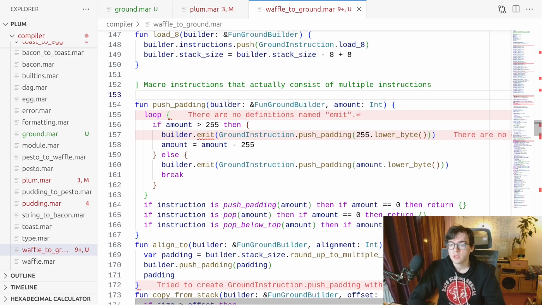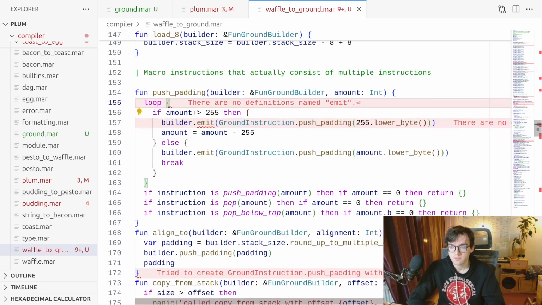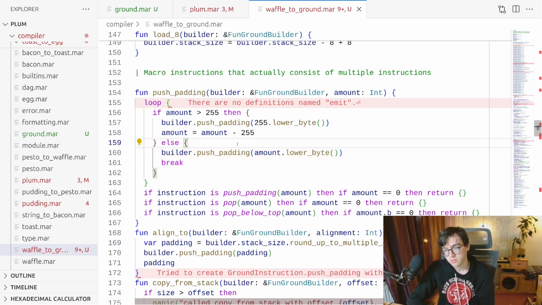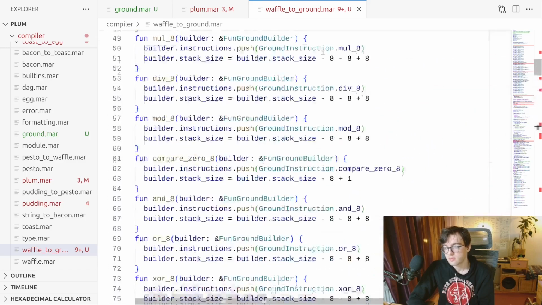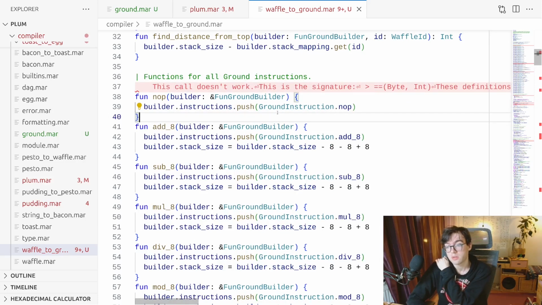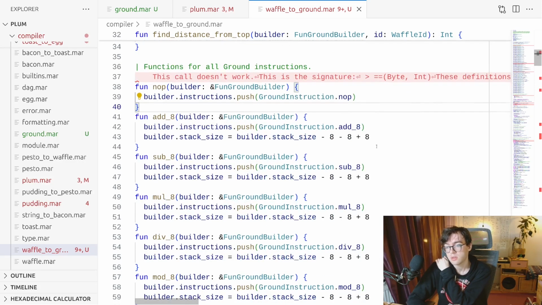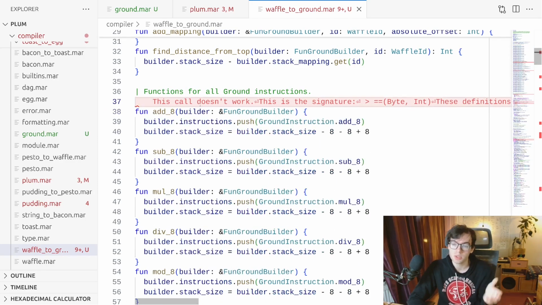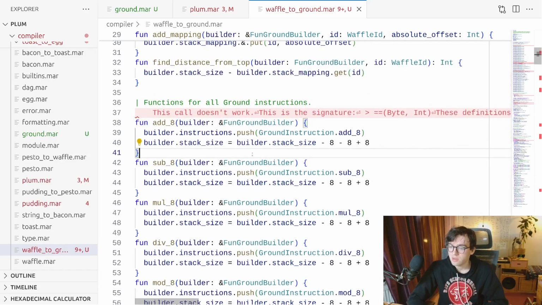Push padding of some amount. Oh yeah, we just do push padding of this byte. Okay. Same here, we just do push padding of that amount. Oh, we can even put some optimizations in here, probably. I mean, we don't need a NOP. We don't use NOP period, so we don't need to have that function even.